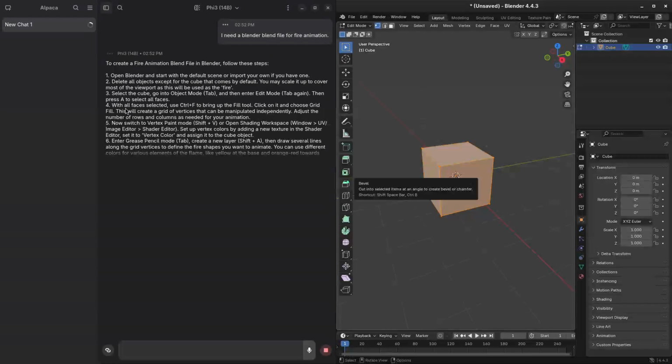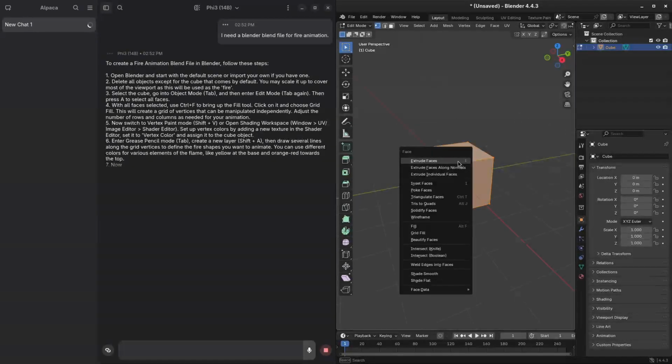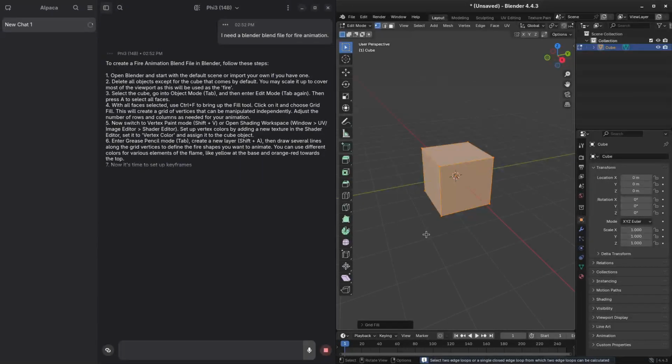Then it says, with all faces selected, Control F to bring up the fill tool. Okay, Control F. Then it says choose the grid fill. Okay, grid fill. There we go. Then it says this will create a grid of vertices that can be manipulated independently. Adjust the number of rows and columns as needed. I'm just going to leave it there because I just want to simplify. I'm not going to adjust this grid fill.